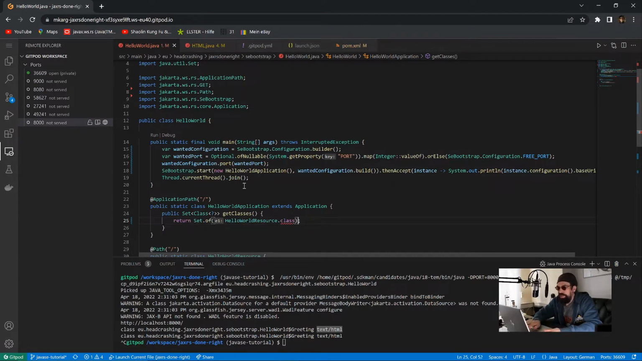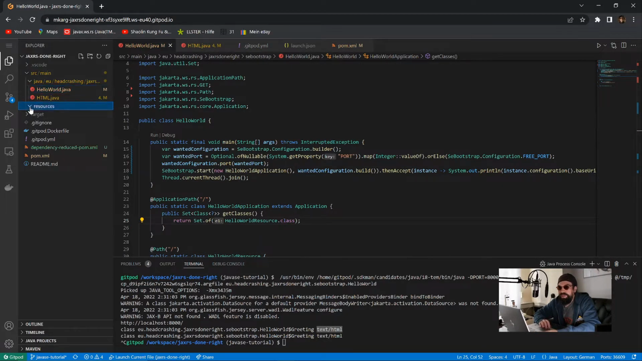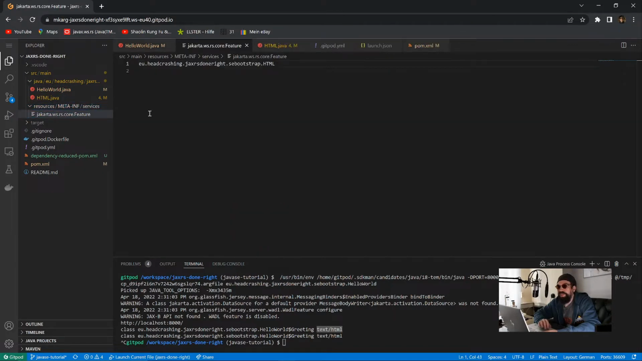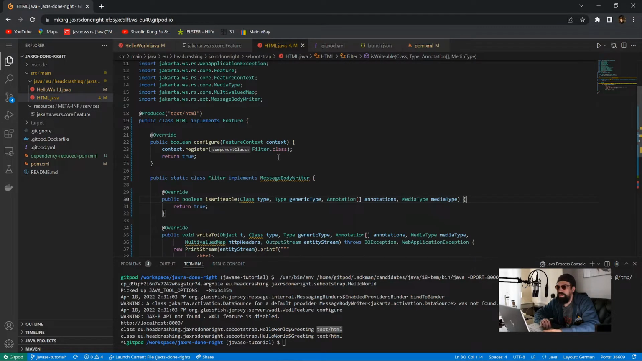And instead add another file. And this file is this one. It's called Jakarta WSRS core feature. This file is a marker that makes the service loader of Java aware of implementations of this interface. So this is the name of an interface that we implemented, and this is the name of the class we wrote, because this class implements this interface.